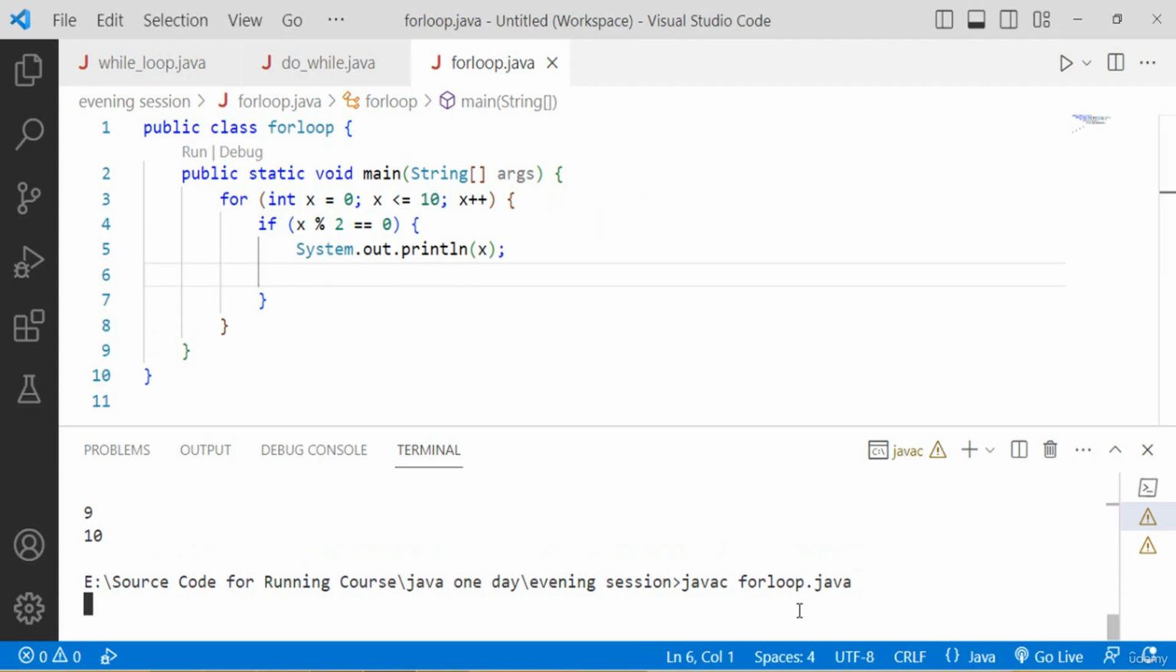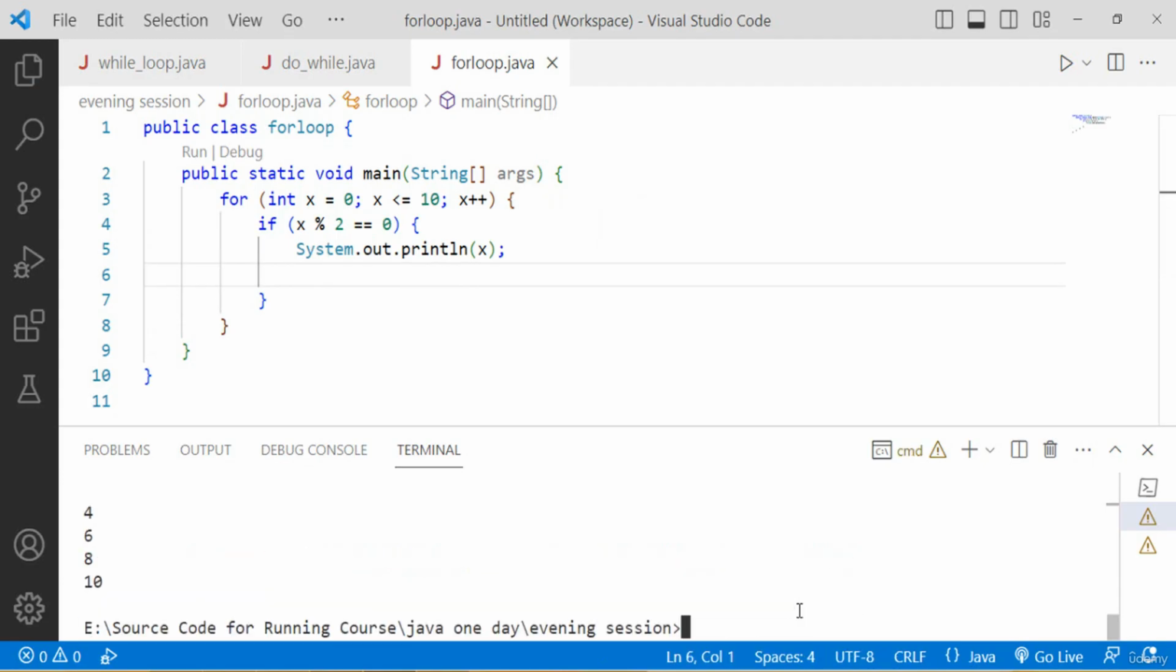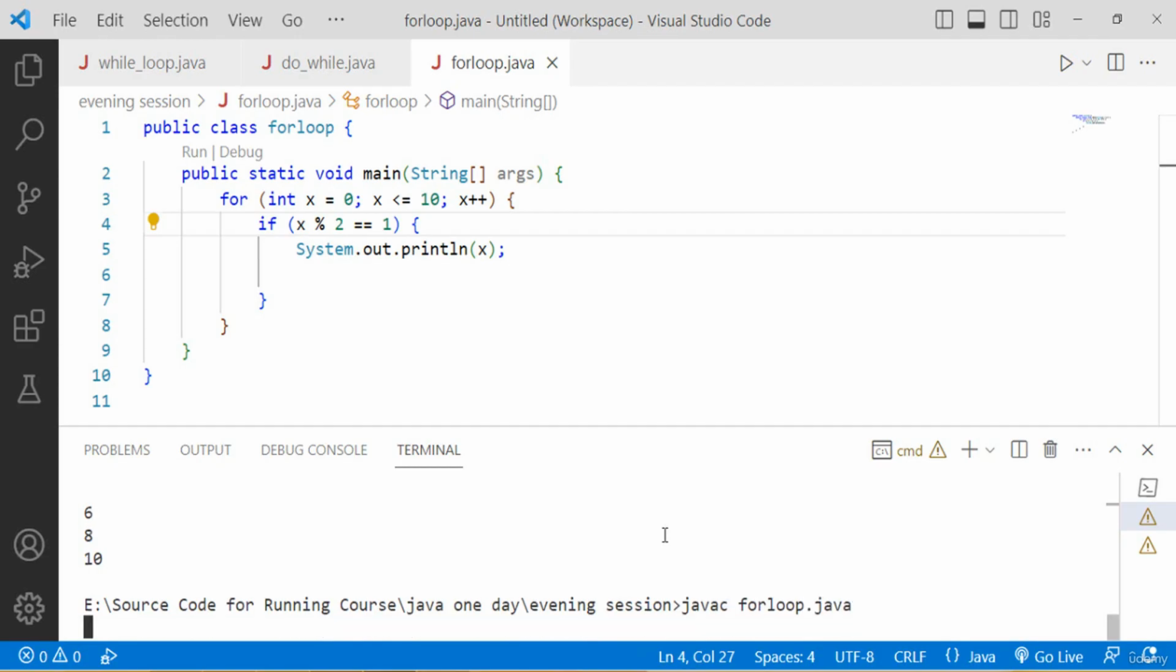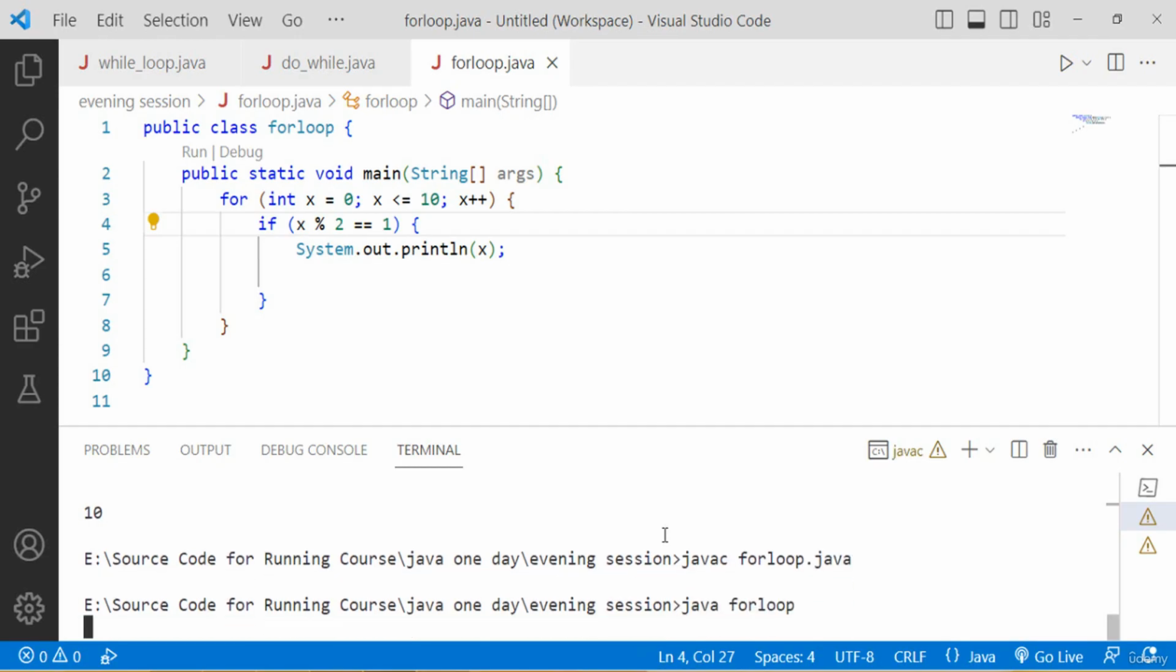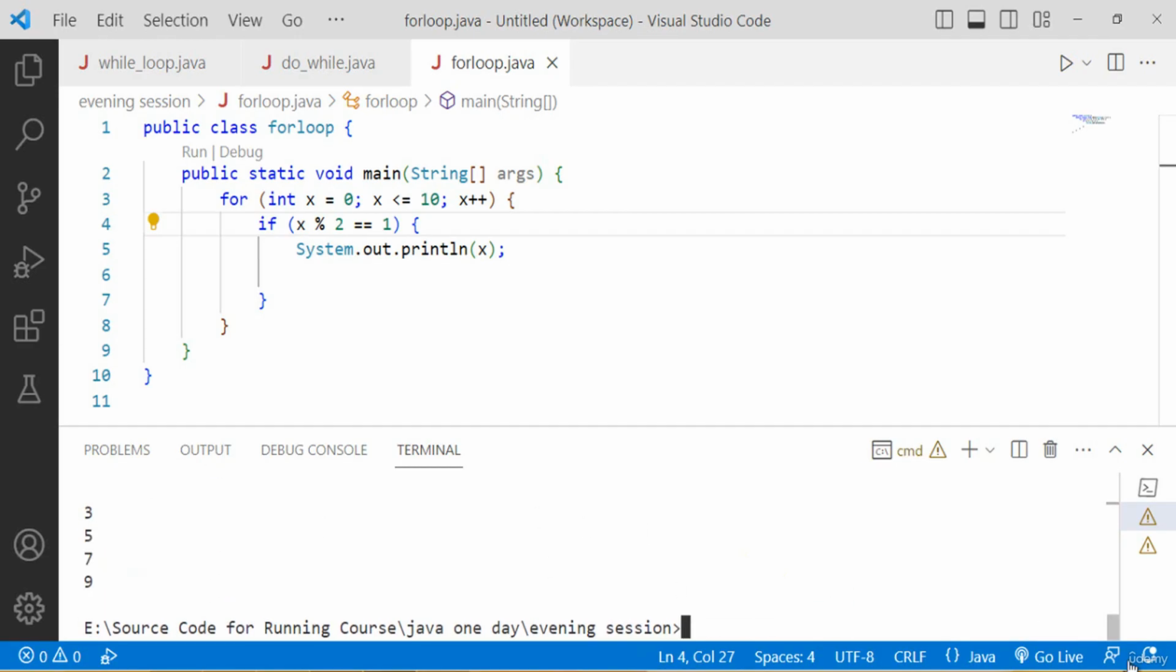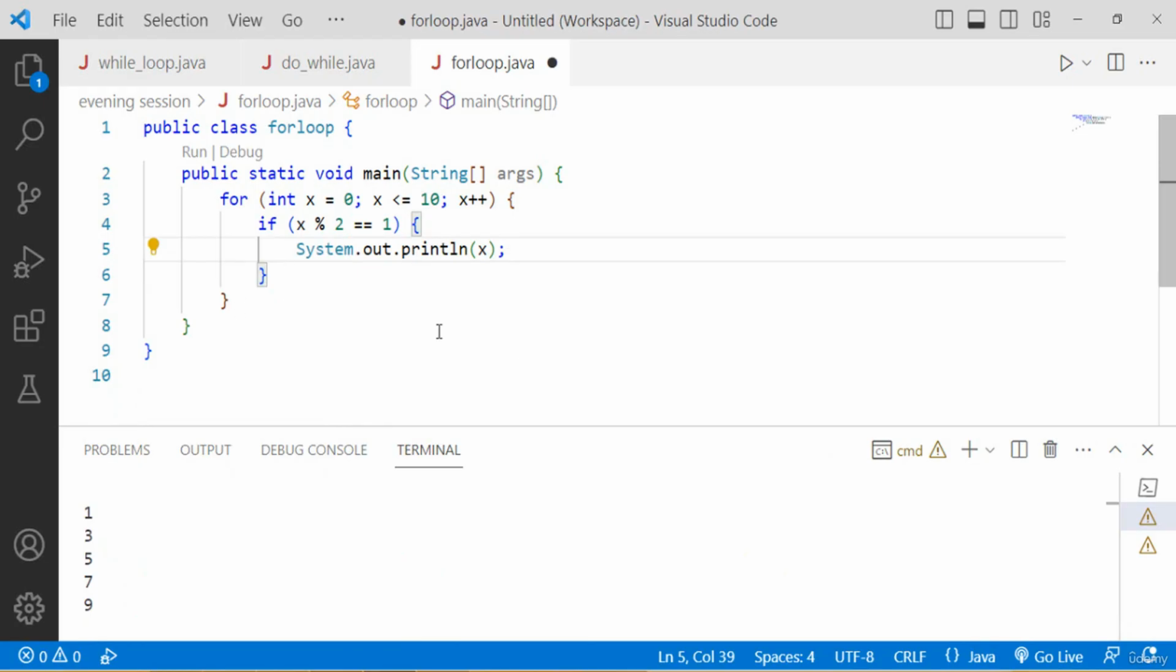Just create a bytecode and then run this file. You will see that only even numbers are showing here. For example, put 1: if the remainder is 1, it means that number is odd. Create a bytecode, run the file. You can see that it starts from 1, 3, 5, 7, 9. So any operations you can perform depend upon your requirement and need.